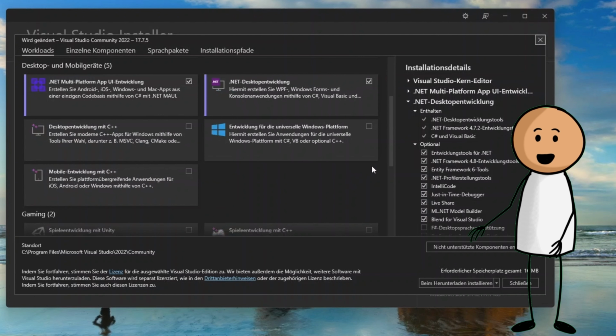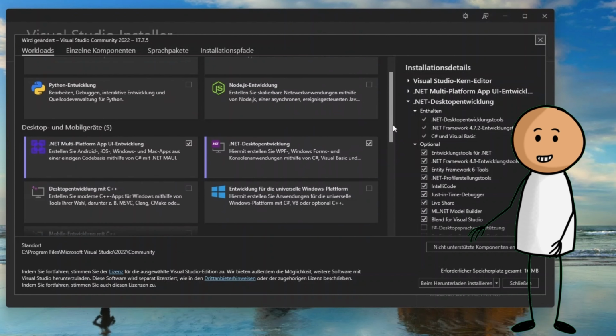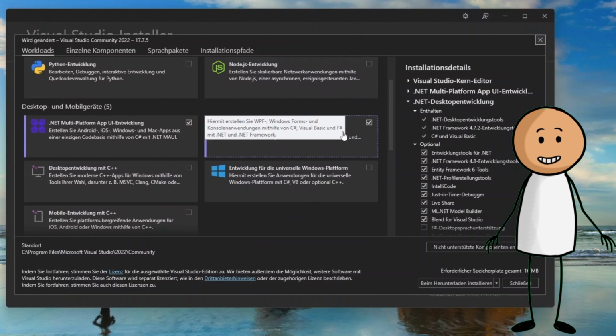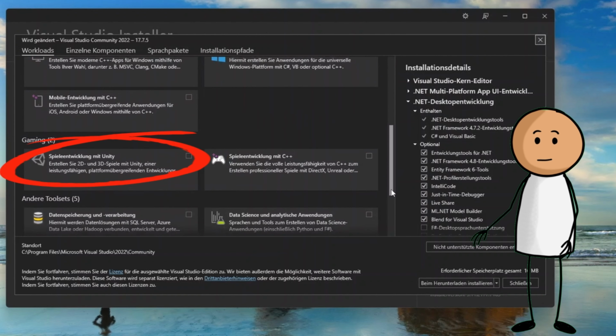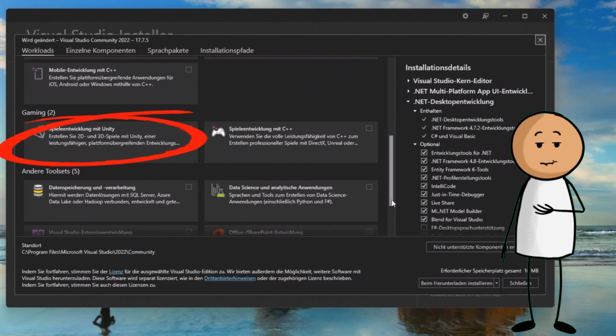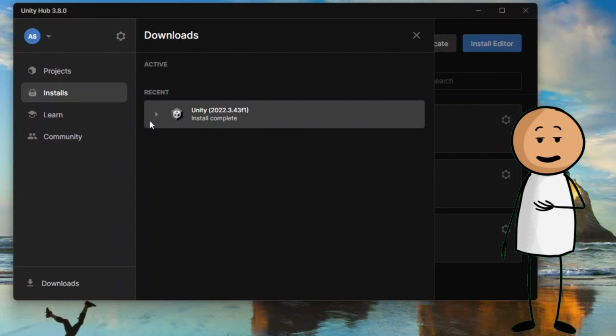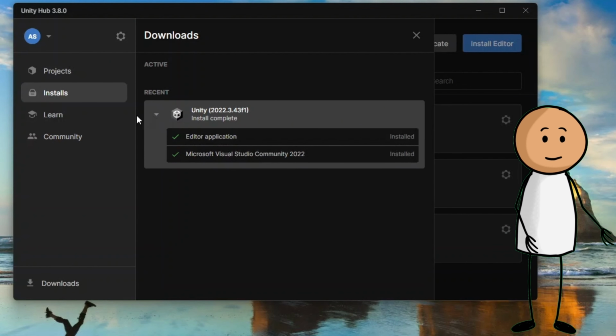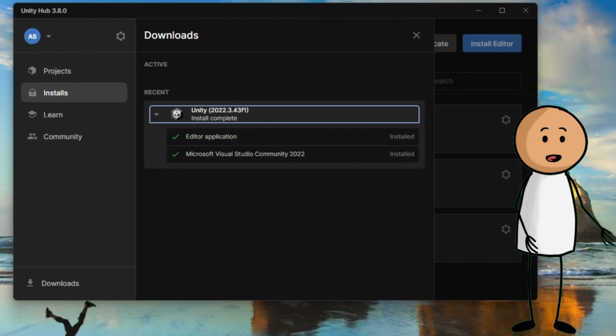You can also modify Visual Studio with many different add-ons. For our tutorial, and because we are using Visual Studio as our code editor, you have to select Game Developing with Unity. That's enough for us to create scripts for Unity. But feel free to add whatever you need. You can always change this after installation. Just open the Visual Studio installer.